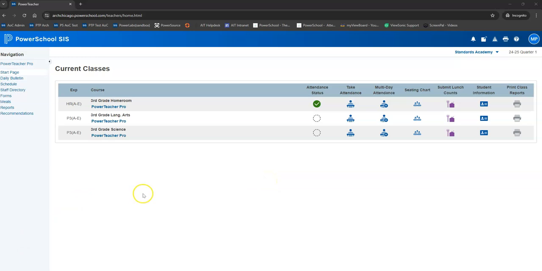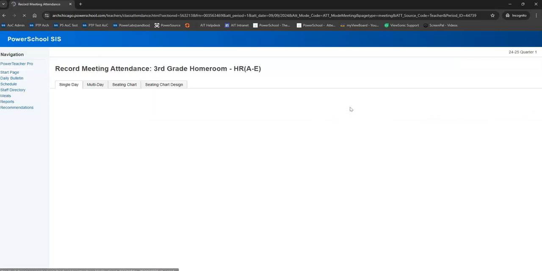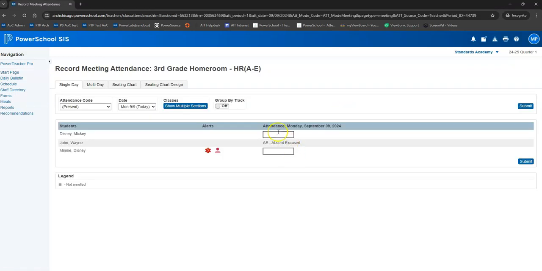So this is what it looks like from a teacher perspective. When the teacher logs into the PowerTeacher portal, they'll land here before they click on PowerTeacher Pro to go to their gradebooks. And like I said, it's the homeroom where attendance needs to be taken. So I can see there's a check mark next to homeroom for this day, which means attendance was already taken for today. If I click on Take Attendance, this is what it looked like. And this teacher already did it.